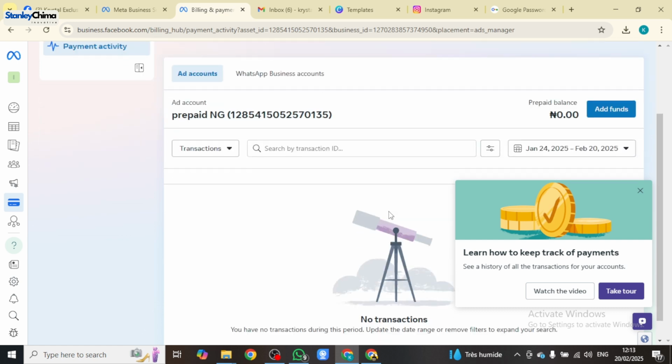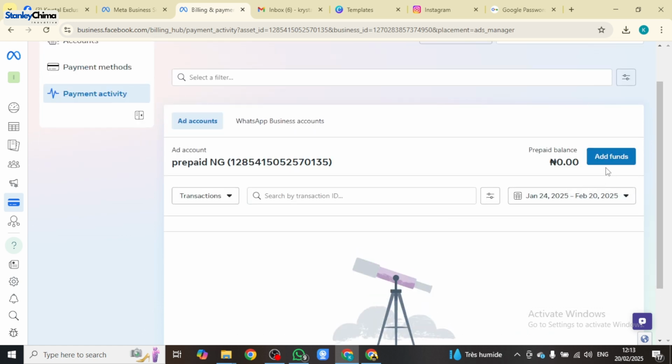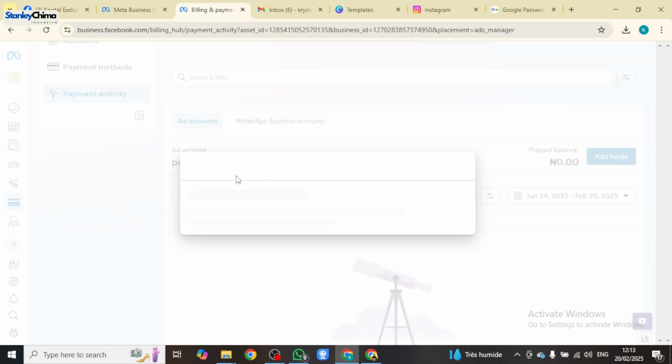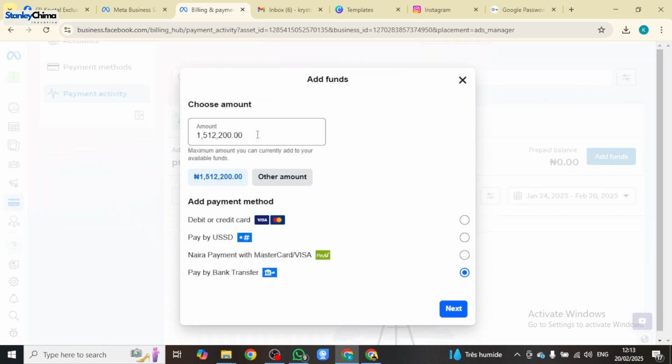So here, what you will do is simply click on add funds. And once you click there, you choose the amount. Let me just do 100 naira. That's actually very little, but I don't actually want to run ads on this.